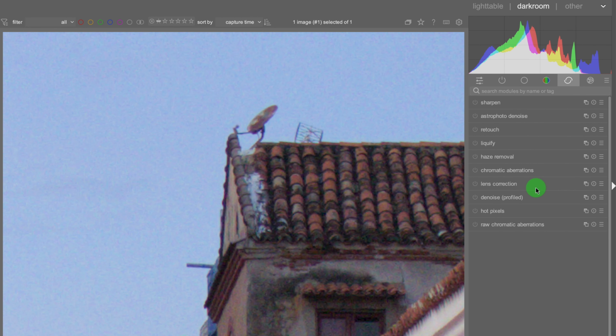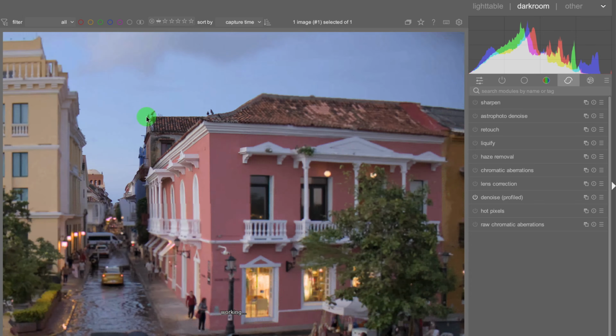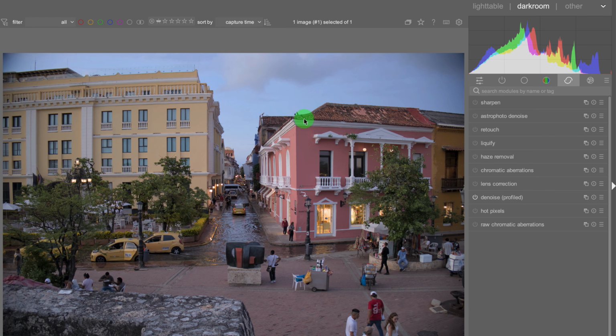And I'm going to just click on denoise. You can already see a significant improvement in the noise. I'll show you the before and after. Before and after. That looks good. And I'll just zoom out here with my scroll wheel on my mouse.